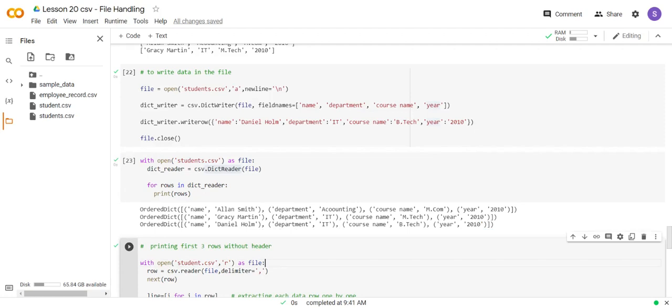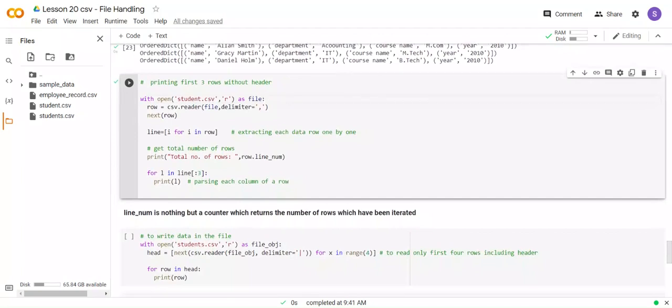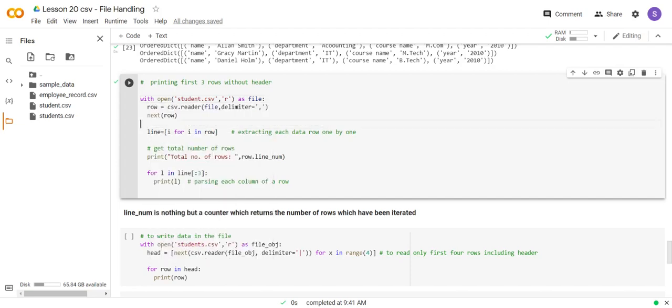So now you know we use W mode for overwriting things, and A mode to append or to insert more values inside the file. Now, if you want to read only 3 rows without the header, you just want the values, what you do is open a file object, create a reader object, use the next function to skip your first row, that is the header, and then run a loop to iterate all the rows from the reader object.